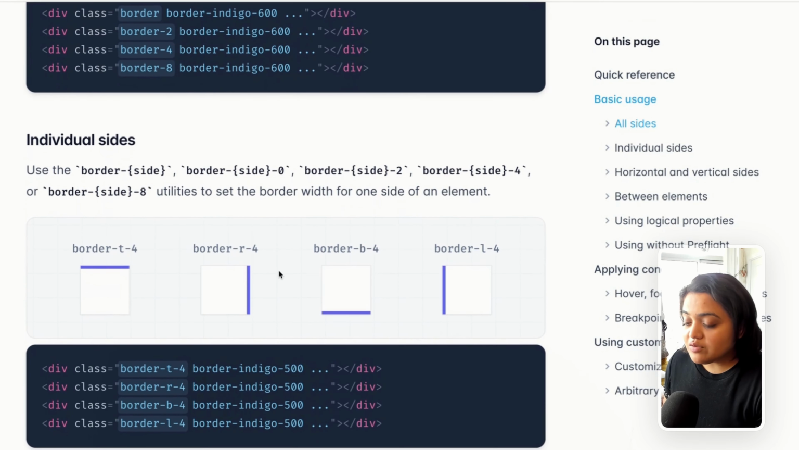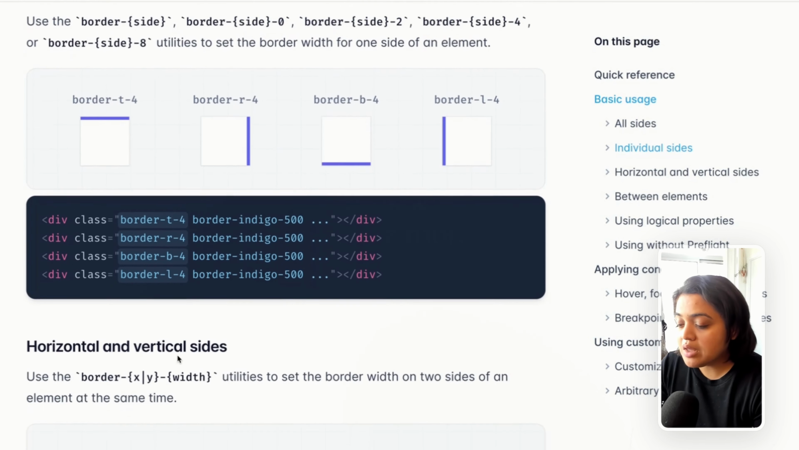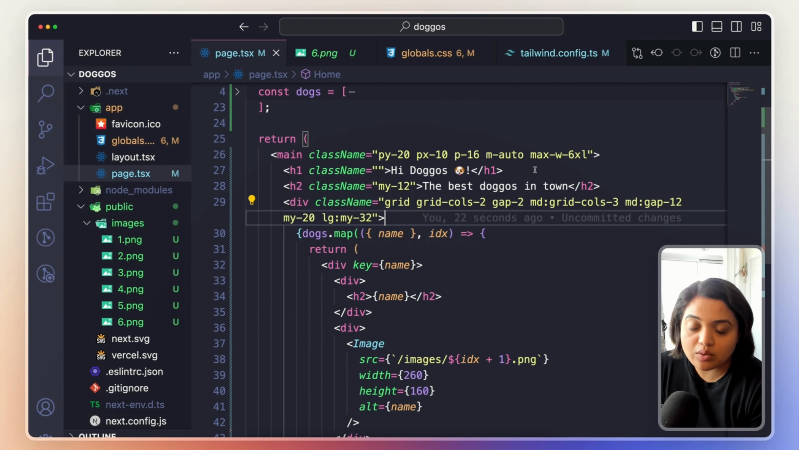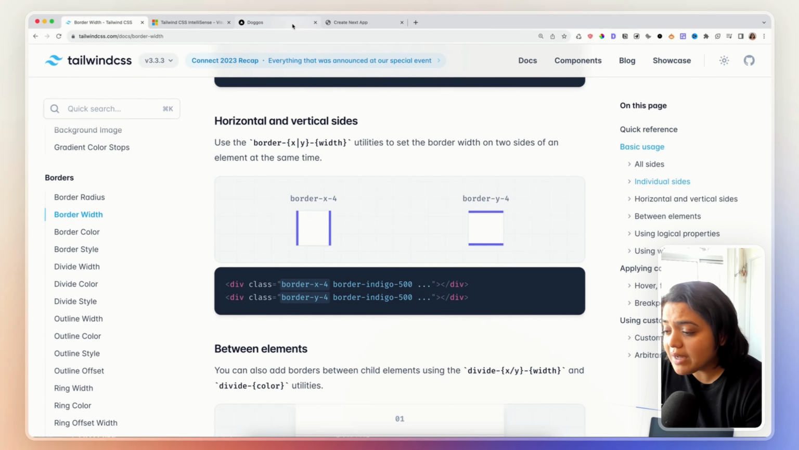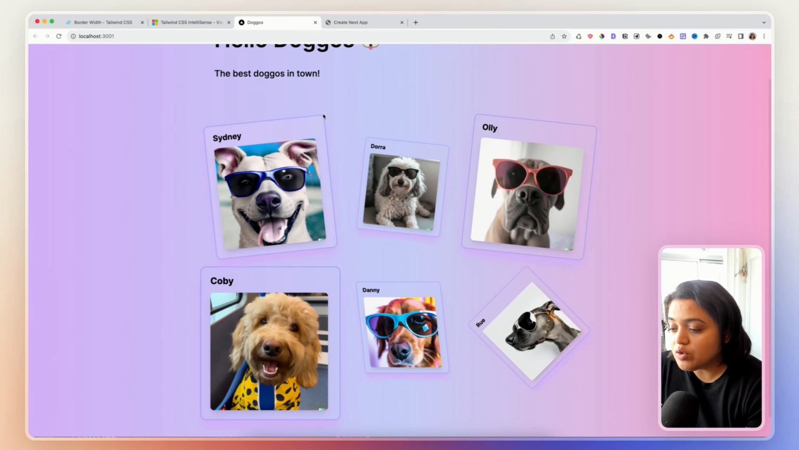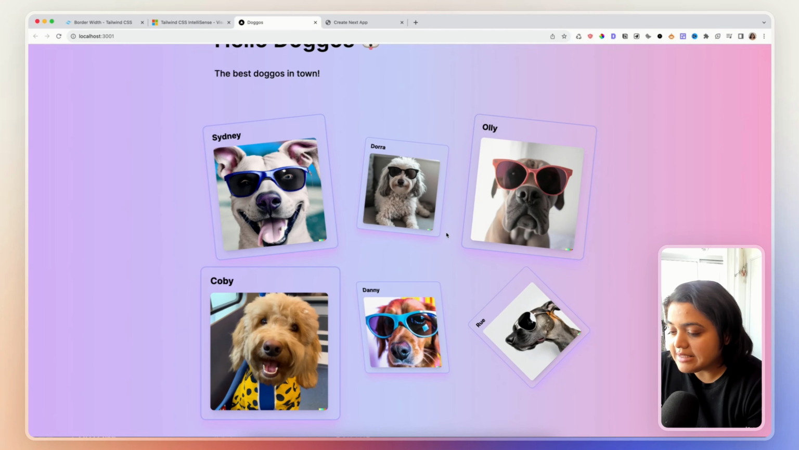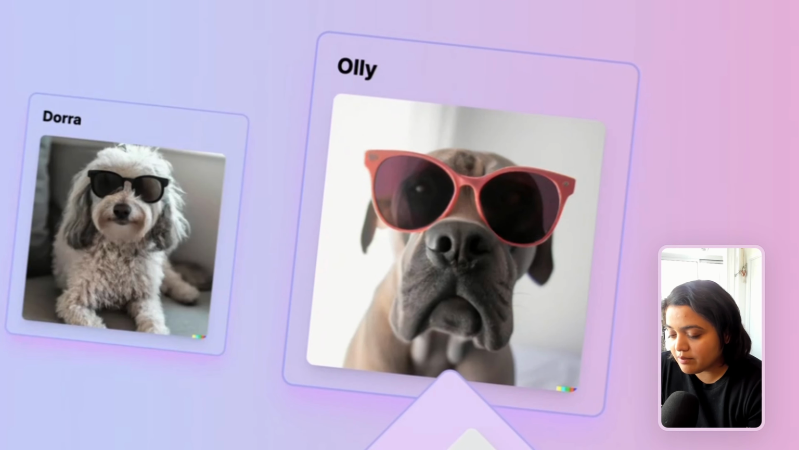And at the same time, if you just want to add border top, then you can just say border top 4, 6, 8, whatever they have in general. So that really helps. And lastly, you can also add horizontal and vertical borders as well. So if we go back to our app, you can see we do have these really cool borders. Now, forget the hover in general, but if you see these purple borders right here, they are beautiful and they are also rounded.